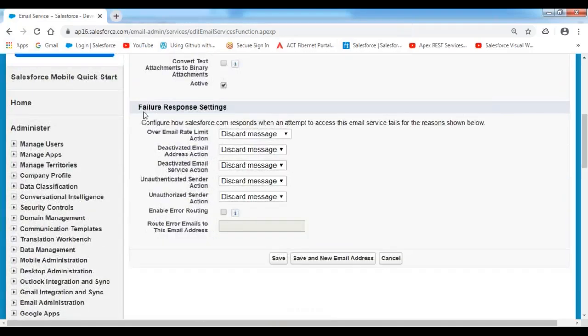Next is failure response settings. Over email rate limit action. That means whatever your daily limit is, if the daily limit is over, then what needs to be done. For this one, you will have three options available: discard the message, bounce the message, and requeue the message. Now, if my daily limit is over, I want to place the additional requests inside the queue, so I'm indicating requeue the message.